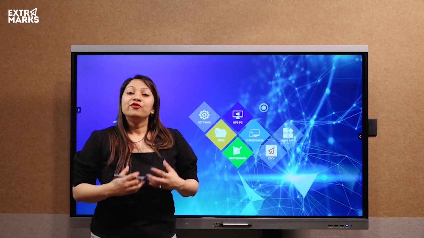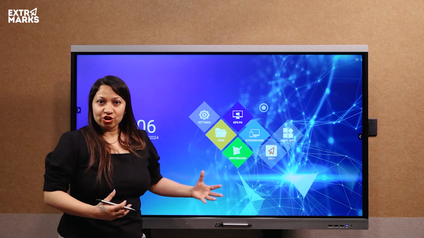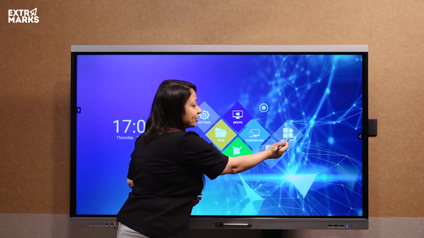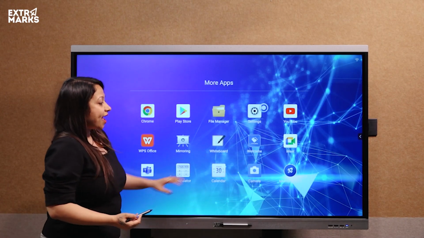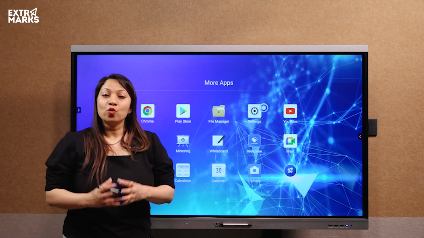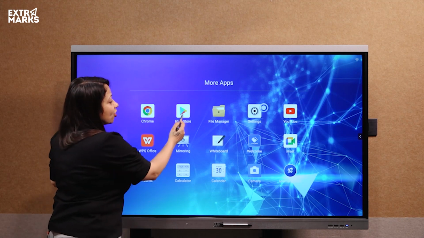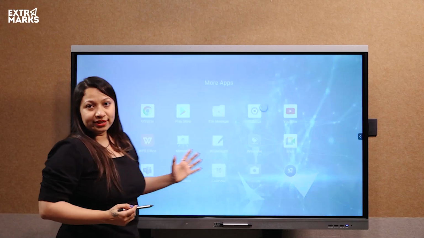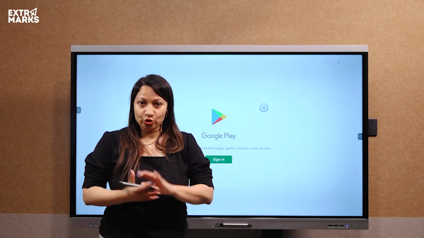As a user, if you would like to see more applications which are there in the LED panel, just click on more application and explore the same. However, if you would like to add some more applications, just click on Play Store and download the desired application that you may like to use.